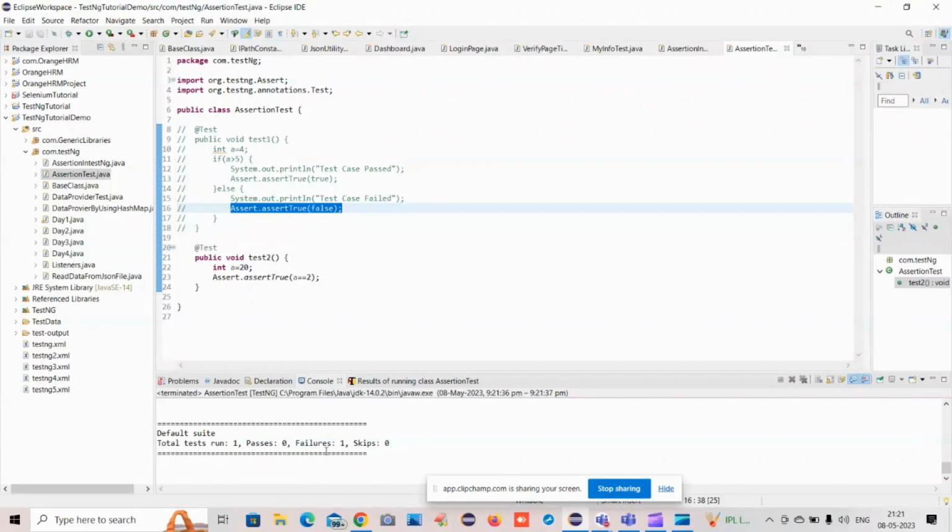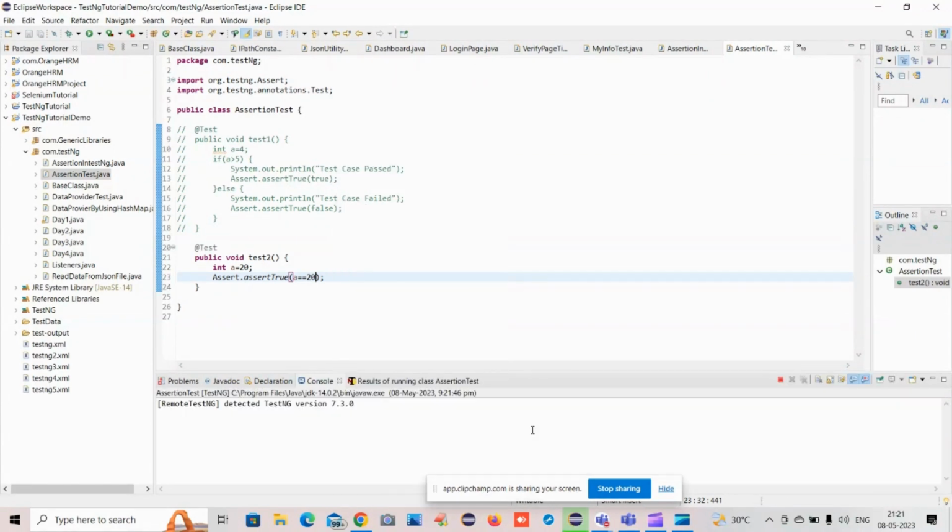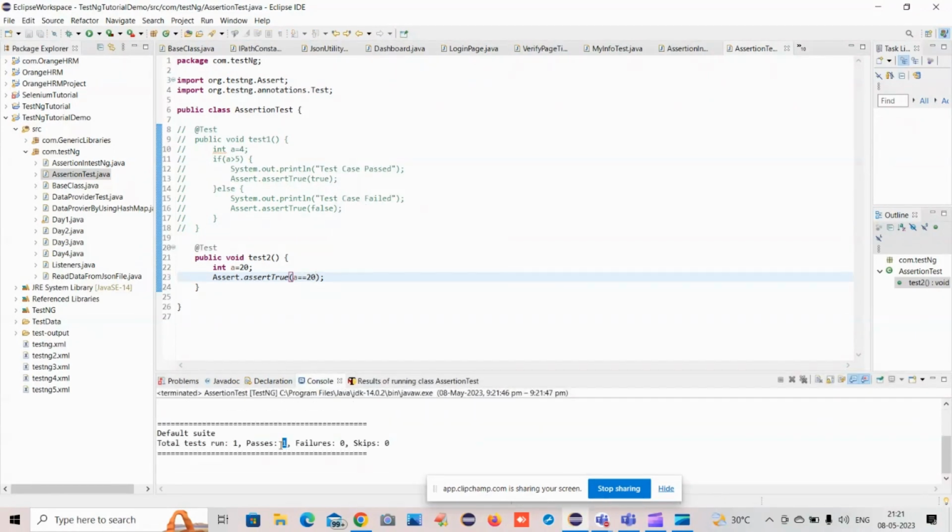Yes, so the test case failed. Suppose I'm just checking that a is equal to 20. So yes, it is correct, so the test case should get passed. Okay, so the test case is passed. Earlier it was failed. Also here we can pass or just declare one message.